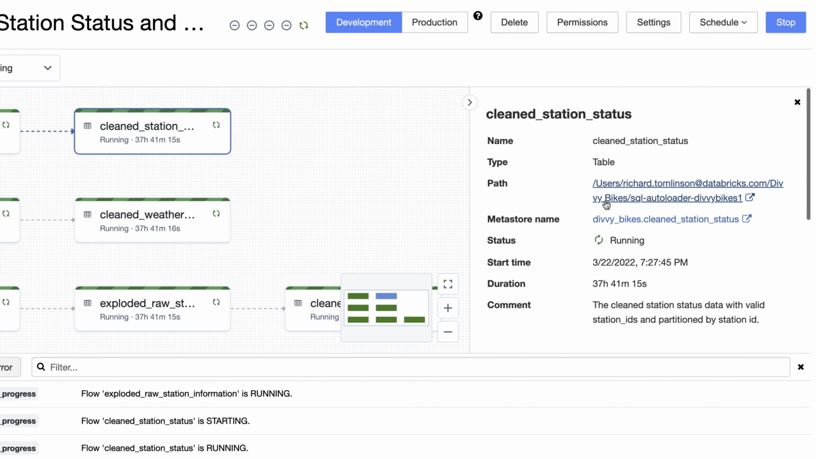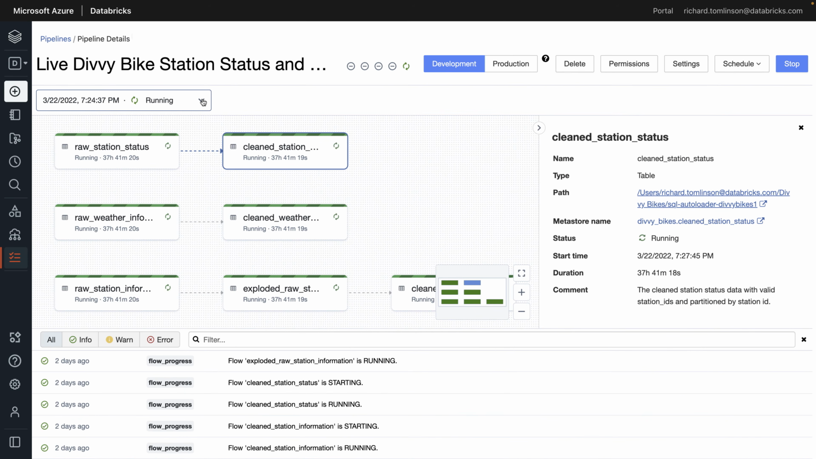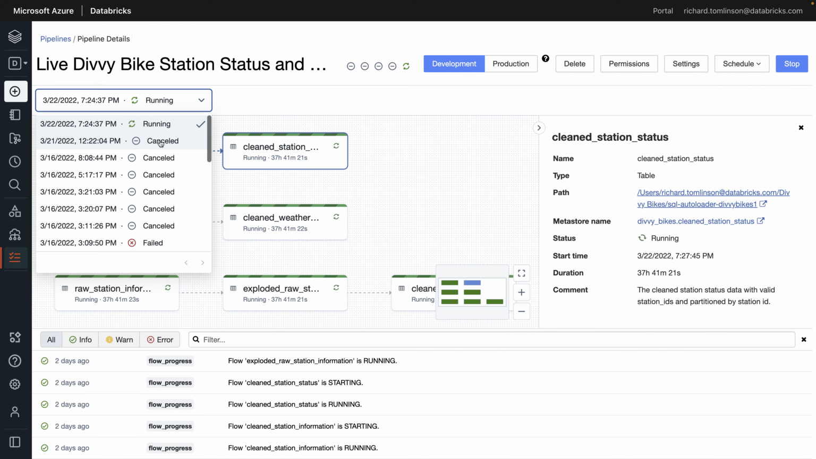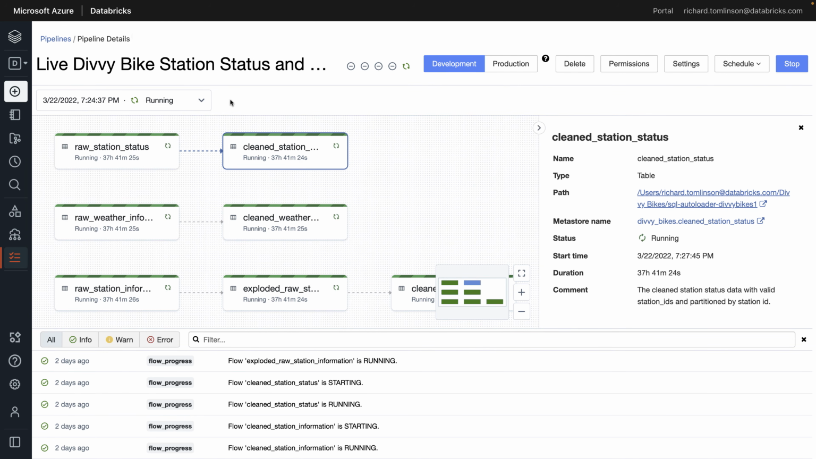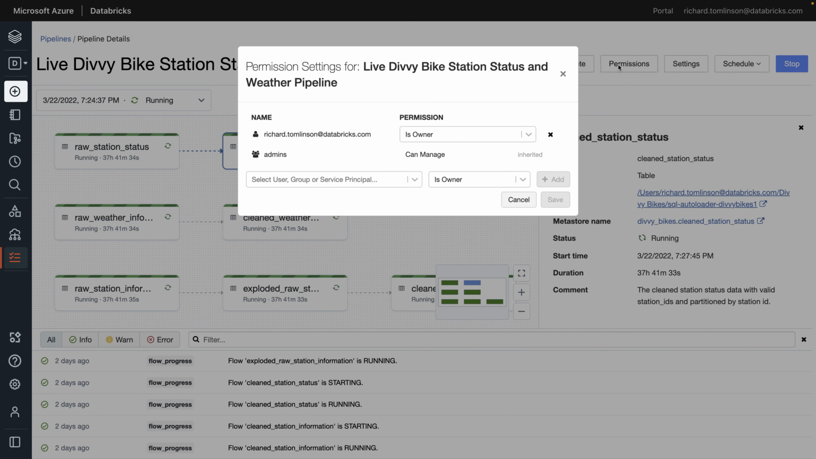At the top of the page, I have some controls. This drop-down allows me to look at the current run or any run in the past to see what was going on. I can toggle between development and production modes here to affect the underlying infrastructure the pipeline runs on. In development mode, I can avoid automatic retries and cluster restarts, but switch these on for production. If I click here, I can assign different pipeline permissions to users and groups.